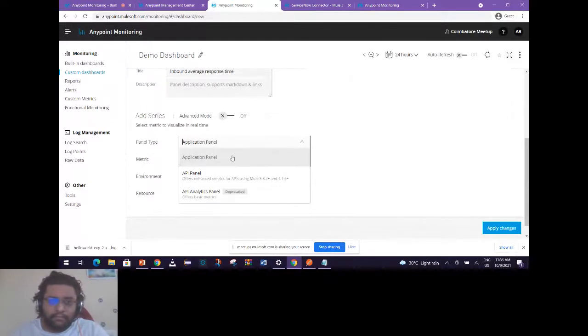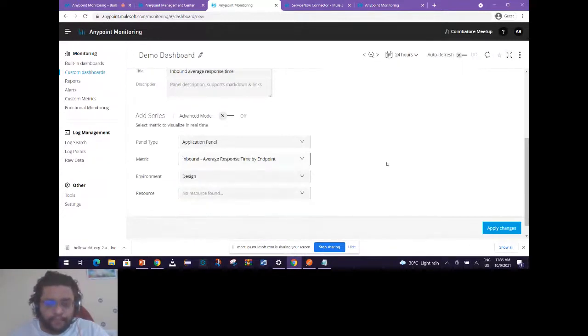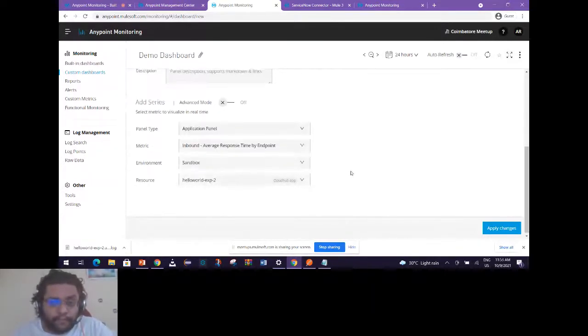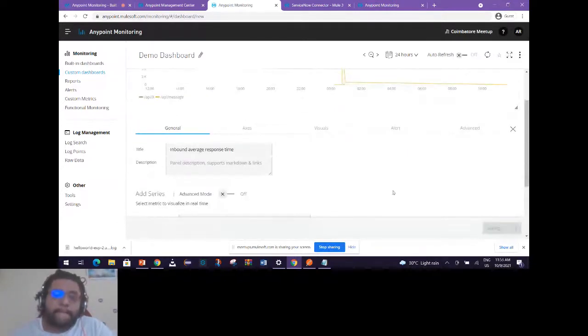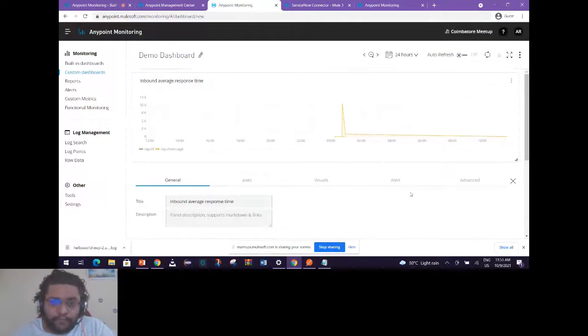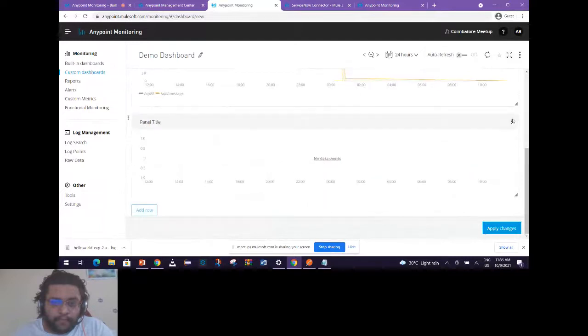And I'm selecting it to be an application panel rather than an API panel. Response time. So I can go here and select this. Then I need to select the particular environment and which API I am focusing on for this dashboard, in the sandbox environment. So now I have started seeing the data. Now inbound is done. Now I also want the outbound response times.